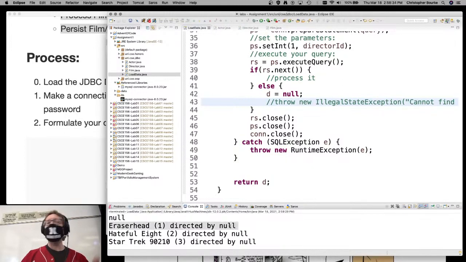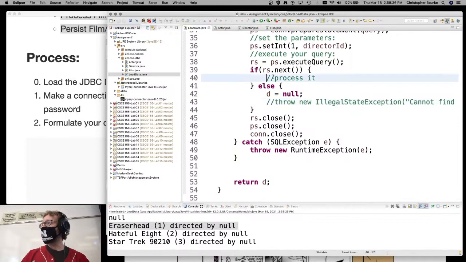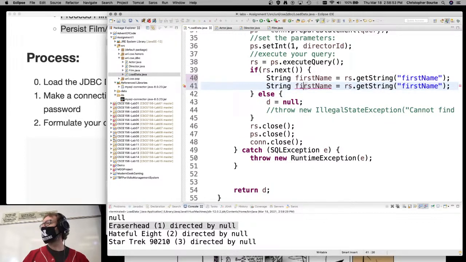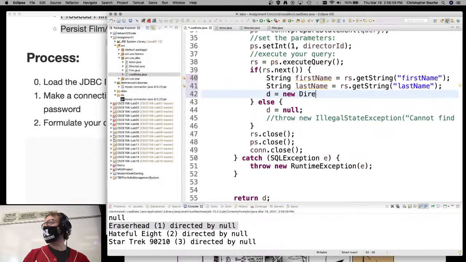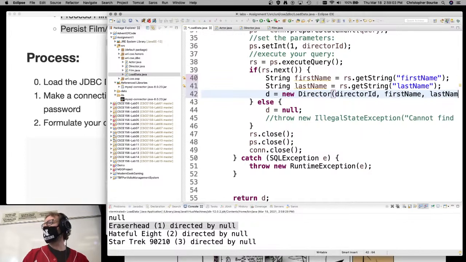I'm getting null everywhere else because we haven't finished it. Process it means get its first name and last name. So string firstName is equal to rs.getString firstName. Same thing for last name. And then I can create a director. d is equal to new Director with director ID, first name, last name.